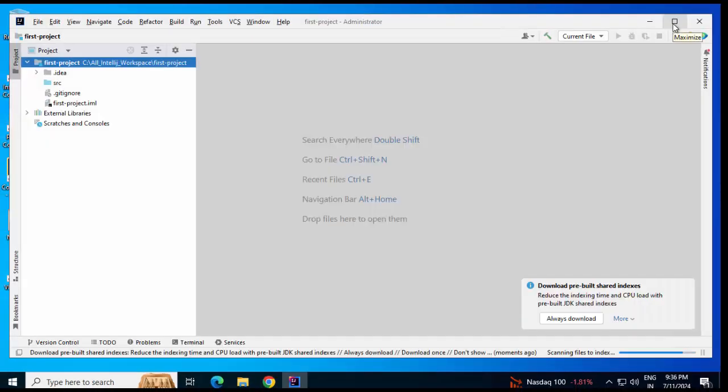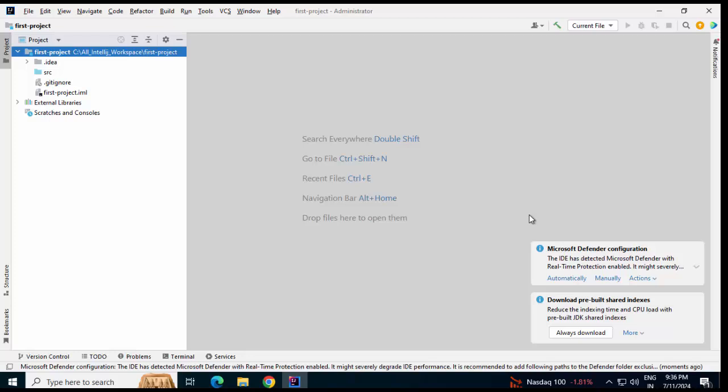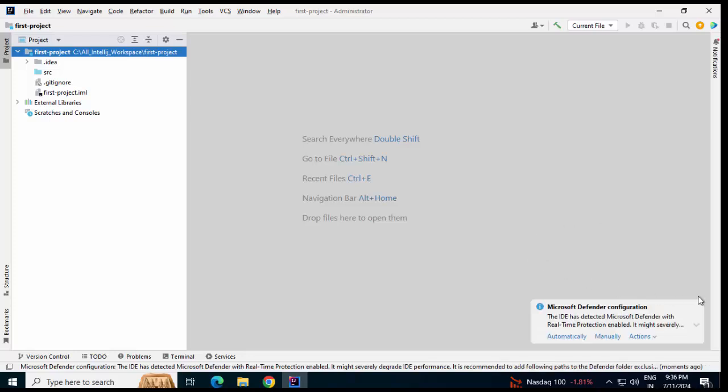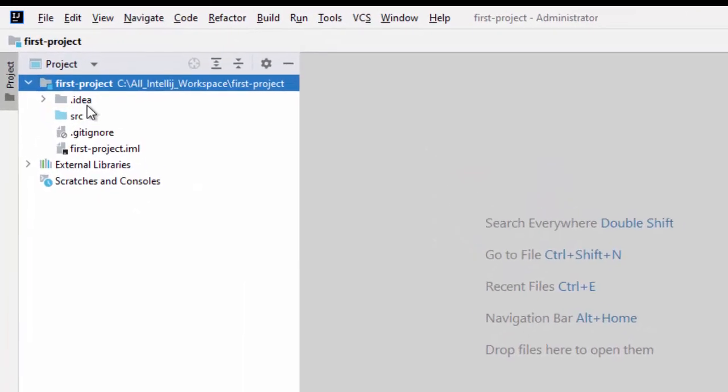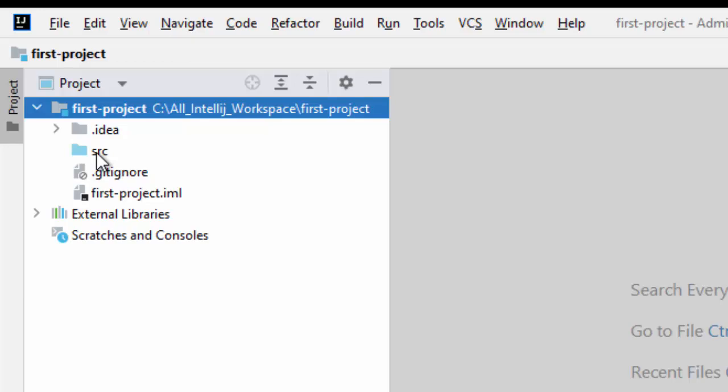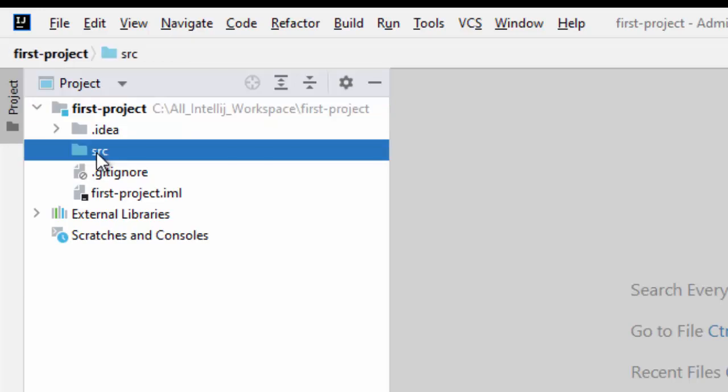Let's just maximize this IDE. Now, initially on the right hand side, these pop-ups may appear. You don't need to bother much. You can just close them. This is the basic project structure you can see over here. This is our main focus area, this source directory. Here we have to create the packages and Java classes.